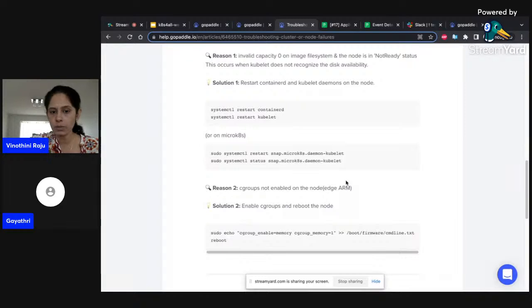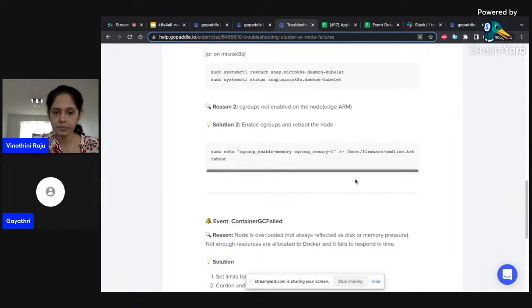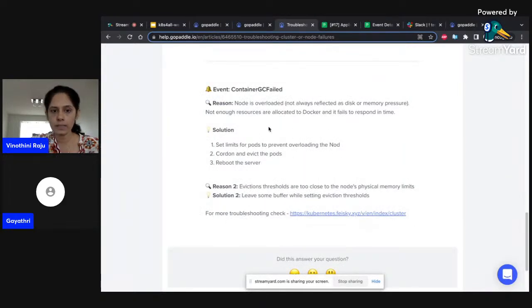Or in some cases, it could be a cgroup issue. If you have not set cgroups, you may have to set the cgroup and then reboot the node. There is another typical issue, container garbage collection. Again, this is related to garbage collection, and it can happen more often if you have not set the limits for your deployment. If you have not set the resource requests and limits, then this can happen. And even if you set them, you may have to cordon or evict the pods and then reboot the server.